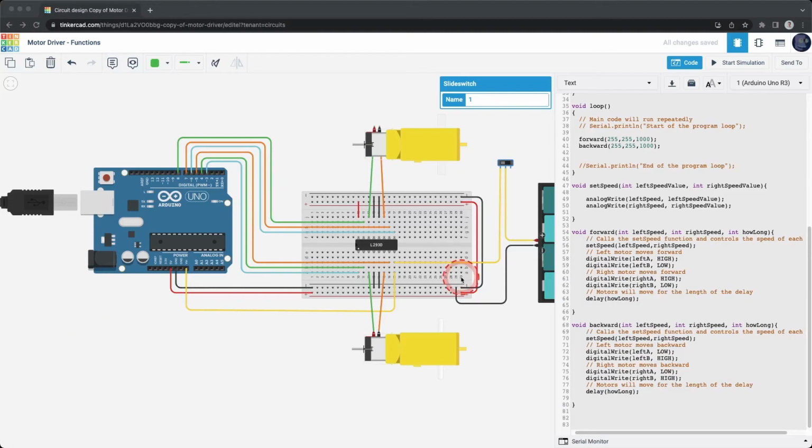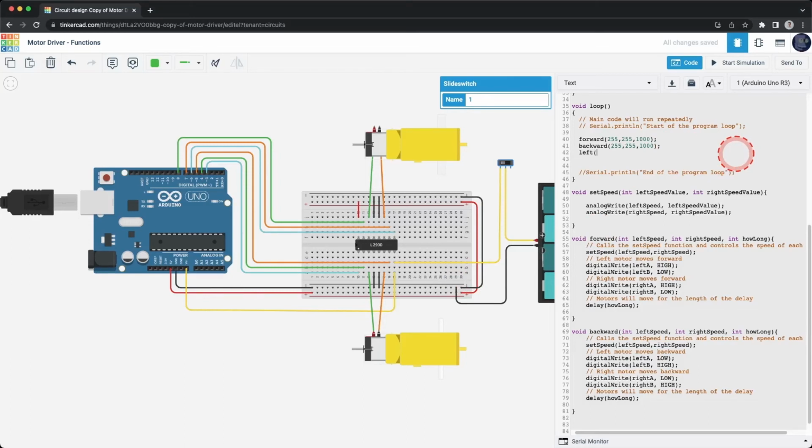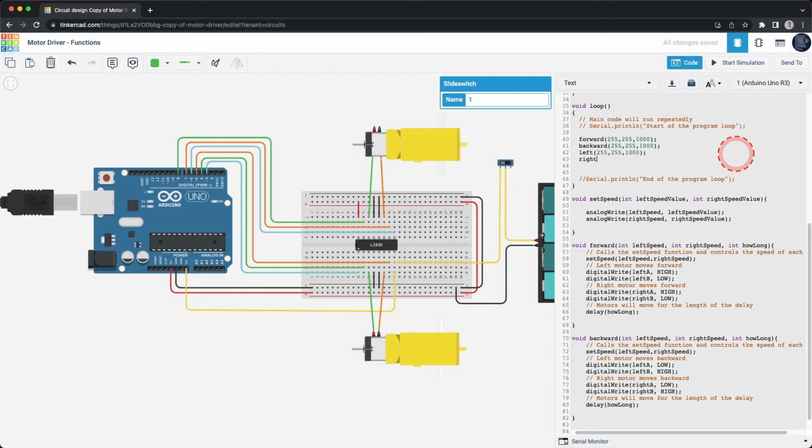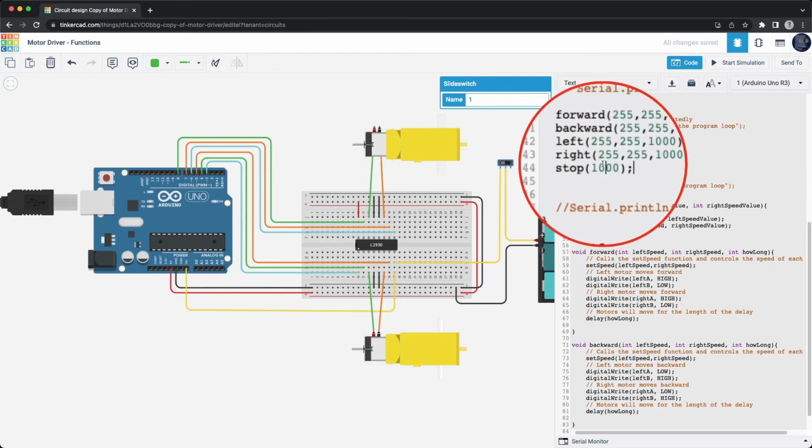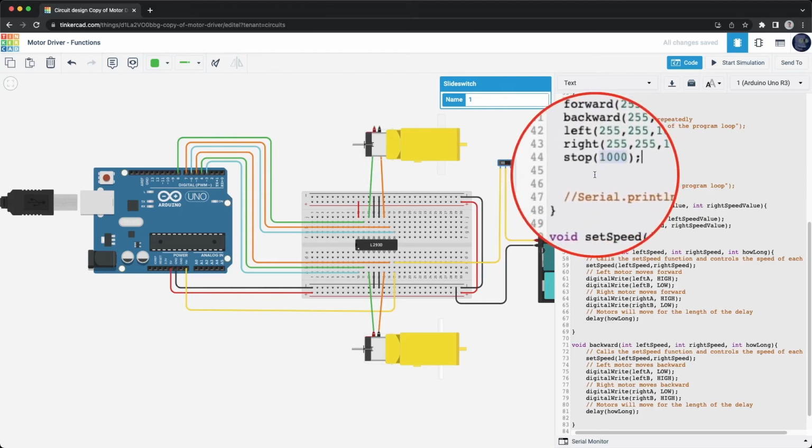Let's go ahead and call 3 more functions in our loop function. Below the backward function, type left, open bracket, 255, 255, 1000, close bracket, semicolon, then right, open bracket, 255, 255, 1000, close bracket, semicolon. Next, stop, open bracket, 1000, close bracket, semicolon. You will notice for the stop function that there is only one parameter. This is because we know the speed for the wheels, 0, and we only pass a delay.